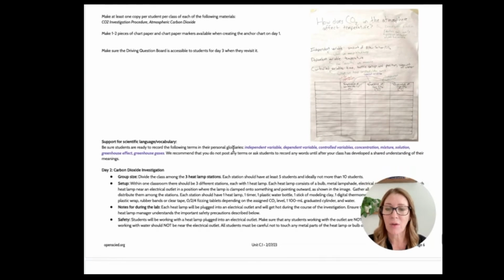You can see right here that these are all the terms that are earned in this lesson: those variable terms, as well as concentration, mixture, solution, greenhouse effect, and greenhouse gases. So there's a lot of vocab in this lesson. One strategy, suggested in the teacher guide, is that students create a personal glossary in their notebook. As you come up with these definitions, you're recording them on the poster, and students are recording them in their personal glossary in their notebooks.